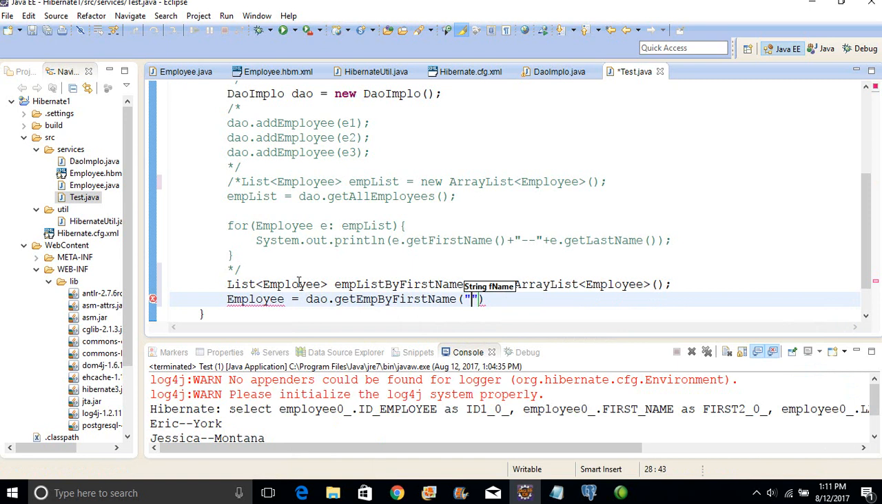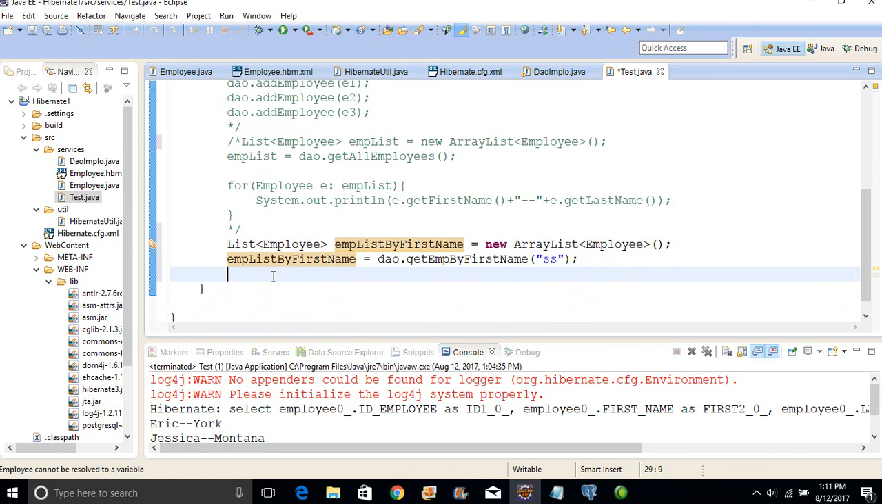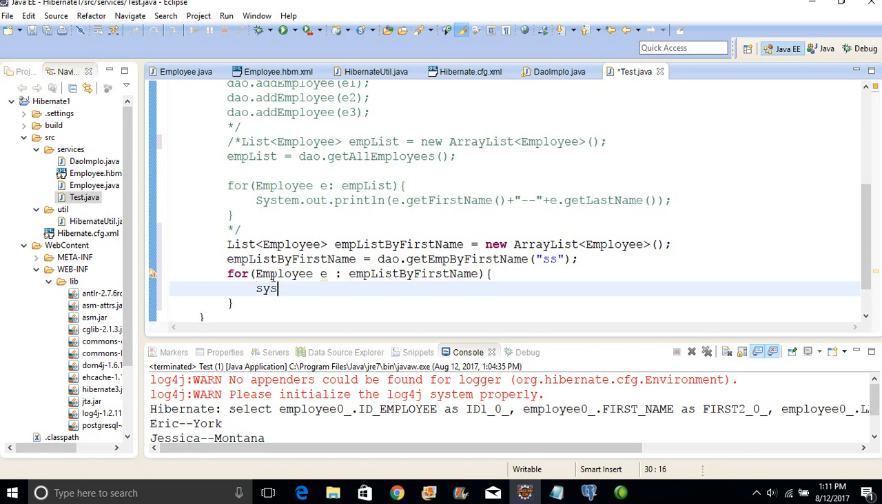So let me put something like this. And then I'm gonna create a loop to display what I got. So a dot get first name, and then the last name.